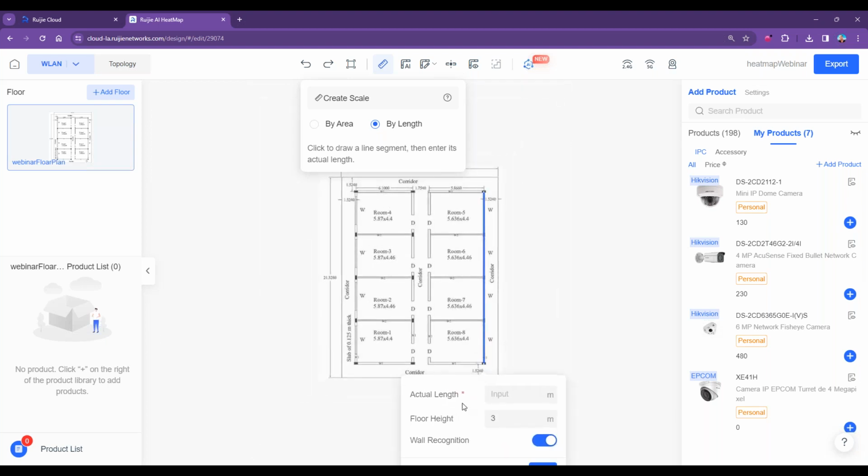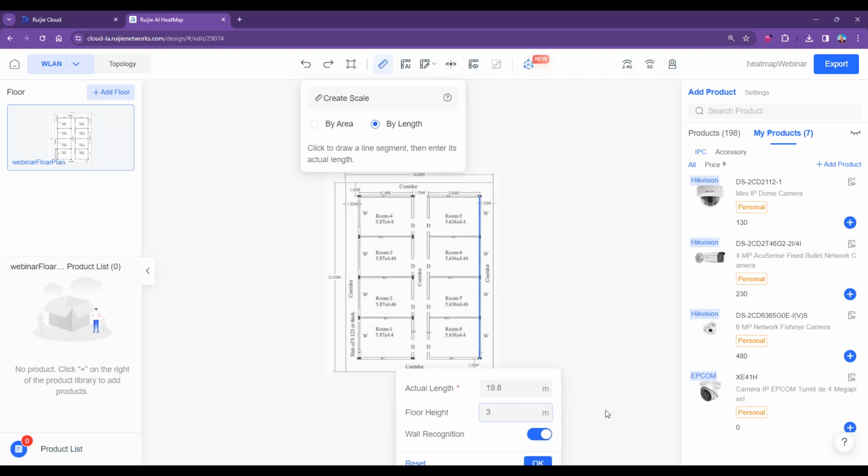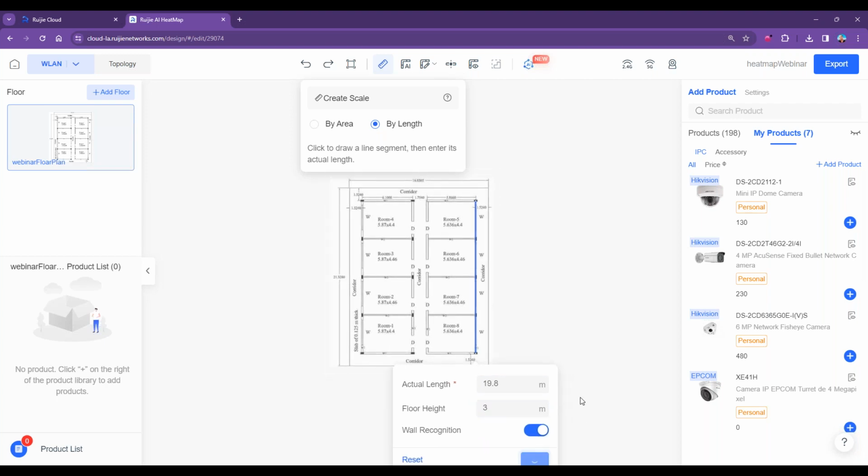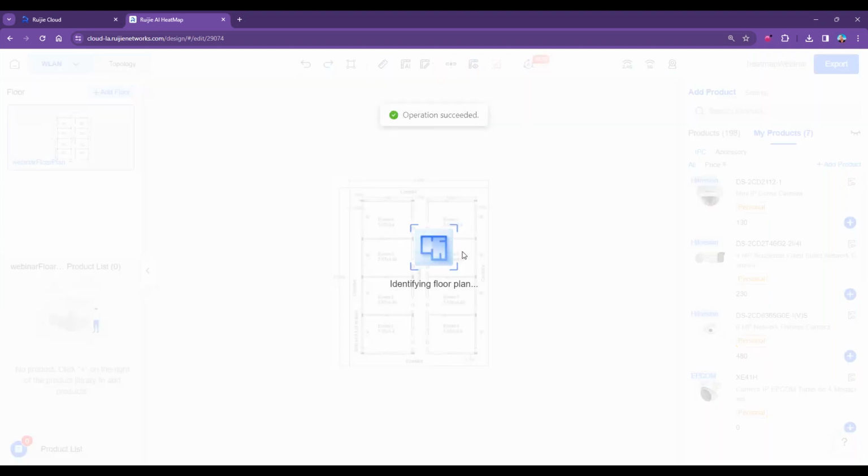And then I'm going to write the actual length. In this case, I'm going to write 19.8 meters and the floor height is 3 meters. Then we just have to click on the OK button and the application will identify the floor plan automatically.